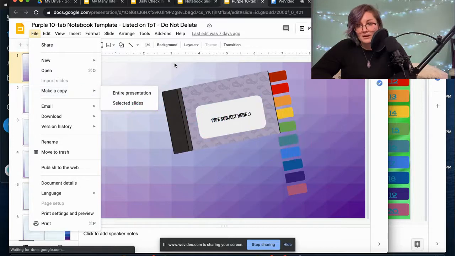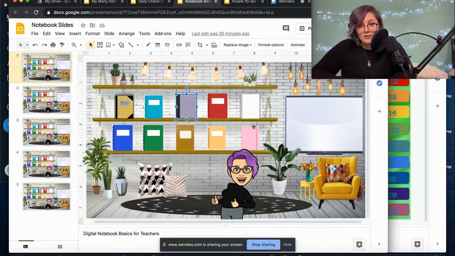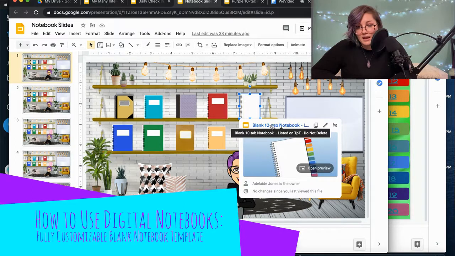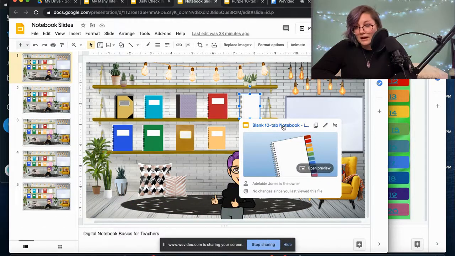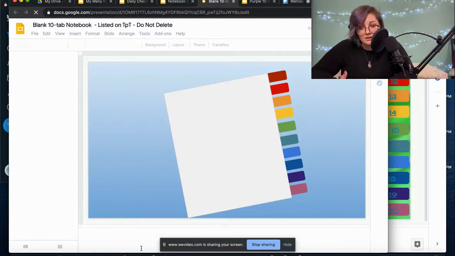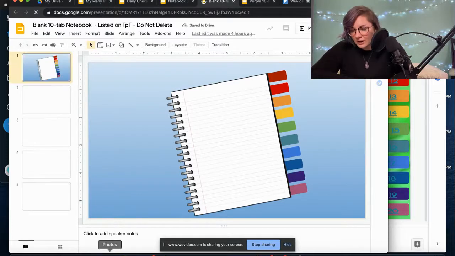So there are many styles here. If you don't like any of them, that's fine. I recommend grabbing this one, which is a blank notebook template, and that will allow you to change out the background and the cover. You can do that on any of them, but starting from the blank one seems to work best for me. And let me show you how to do that.